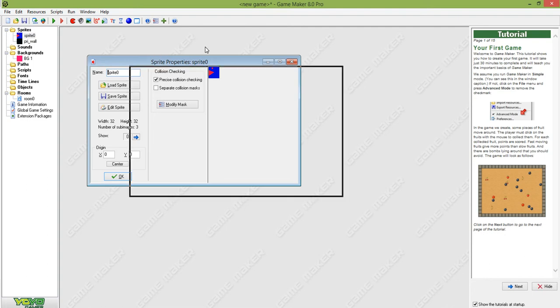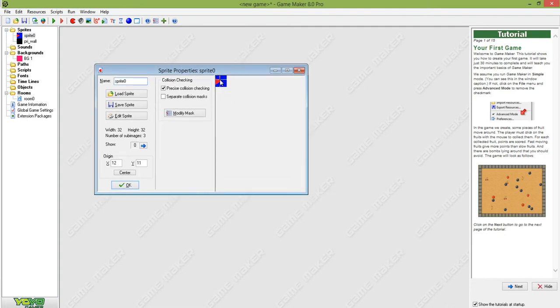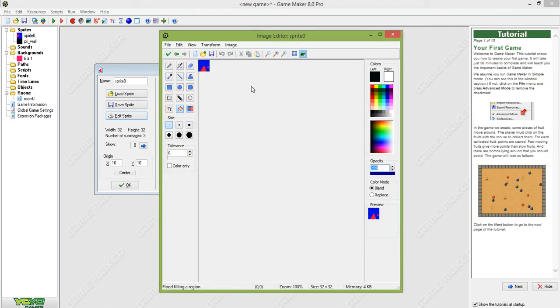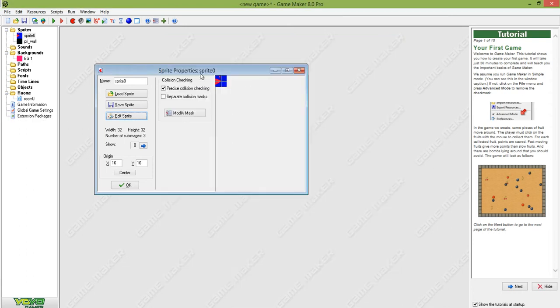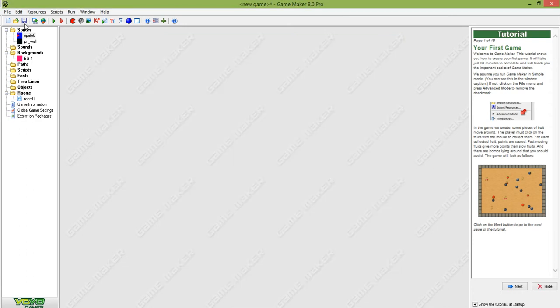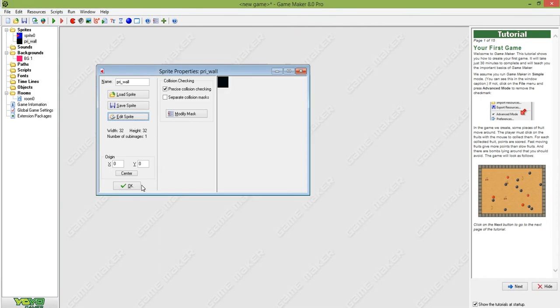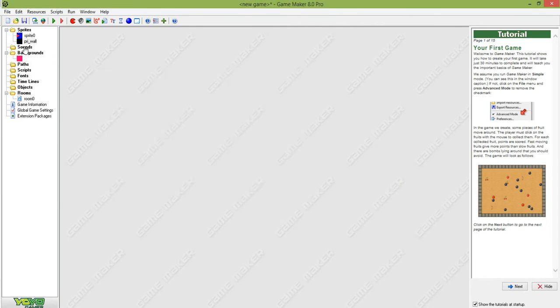So first, get a sprite out. How I did this sprite was I had it subimage 1, then I flipped it and then down, which I'll probably show you in a different tutorial. Then the wall is just plain black. Okay, so I have those two things.